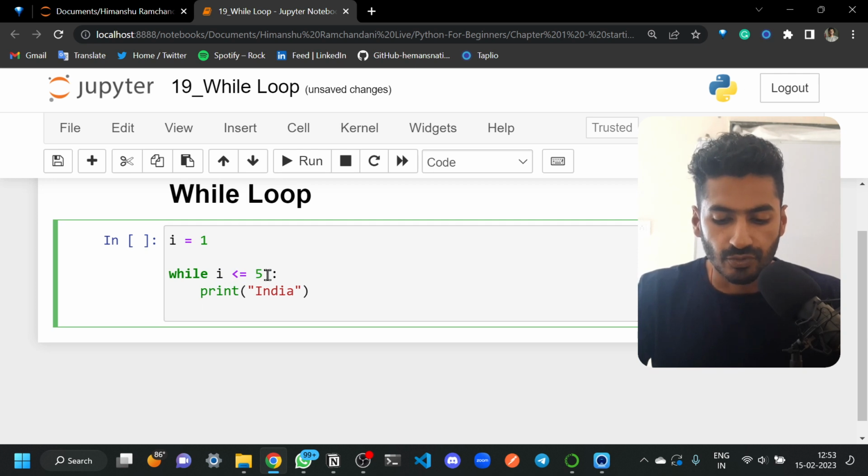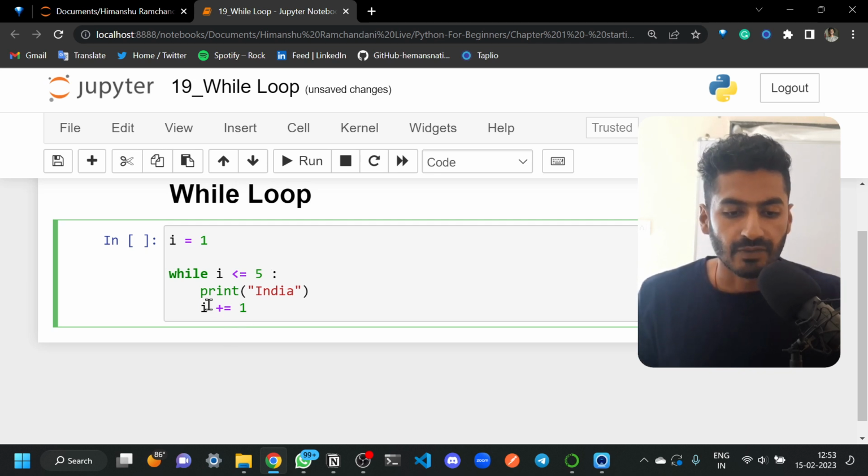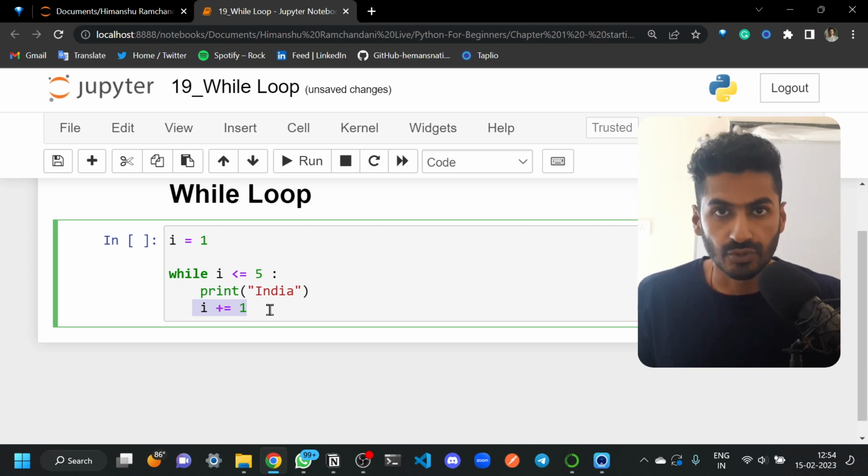Okay, so we are going to use a compound operator, that is plus equals to 1. We already know what compound operators are from our previous session. I is 1. When you write plus equals to 1, it will increment the value of I and assign it again into I. So this statement will change the value of I from 1 to 2.